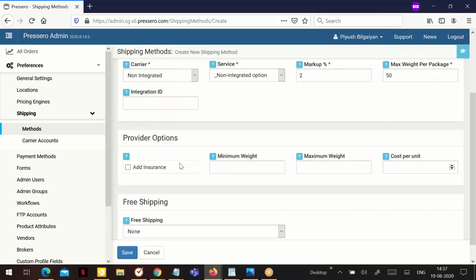Provider options. Options in this section change depending on the specific carrier selected and the shipping method setting. Add insurance is not applicable for the non-integrated shipping method. So we will look into the minimum weight and maximum weight.